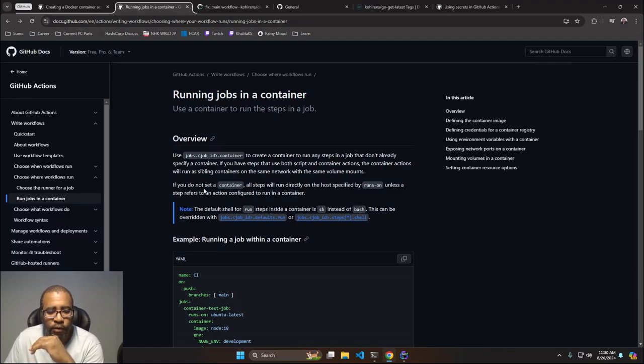Okay. If you do not set a container, all steps will run directly on the host. So any job that doesn't set a container will run as a host. So container actions run as sibling containers when you specify a container for the job. Okay, I think I'm starting to understand.